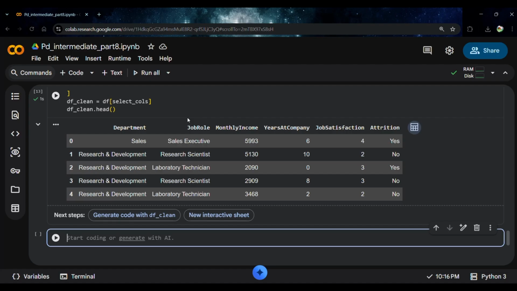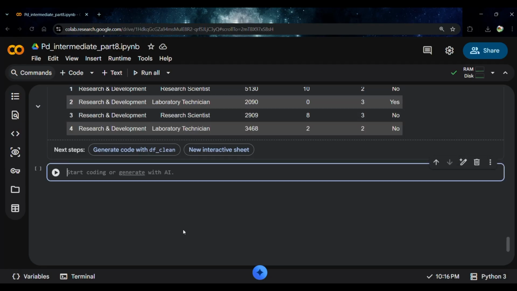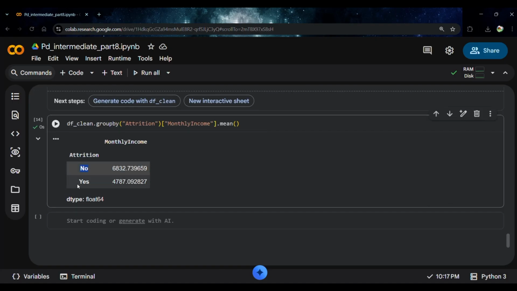So, does income differ by attrition? What's your answer for that? For that, we need to get the attrition and income and take the average of that. df clean dot groupby, then take attrition. Then we need monthly income with dot mean. So here the averages for no's and yes's are calculated.